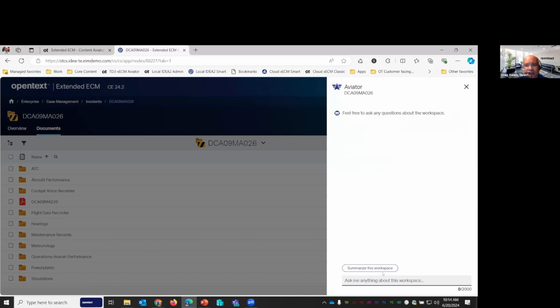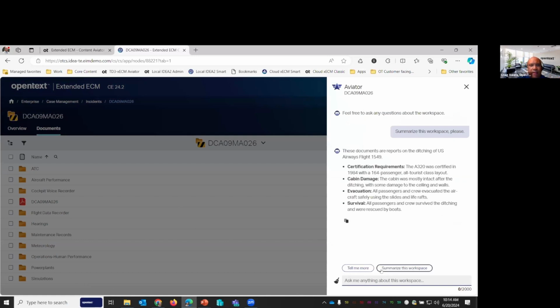First thing I might say is, hey, tell me a little something about the documents inside this workspace. So the Aviator tool is going to look at all the documents and send it off to the LLM, come back with, here's what the documents in this workspace are describing. It's things about the plane. It's things about what happened in terms of damage, what happened in terms of events and so forth. And then I can start to drill down and ask more detailed questions.